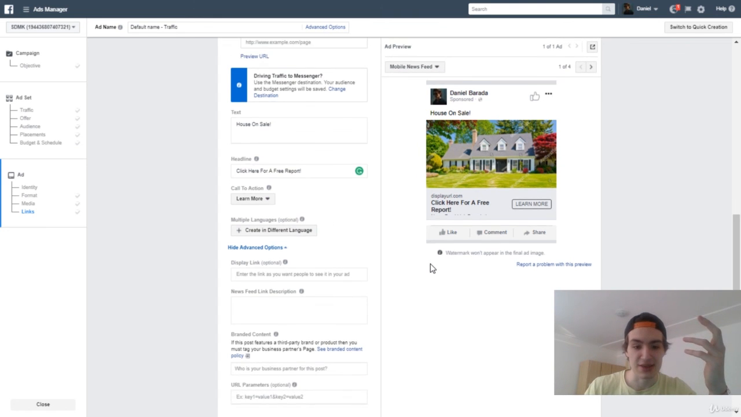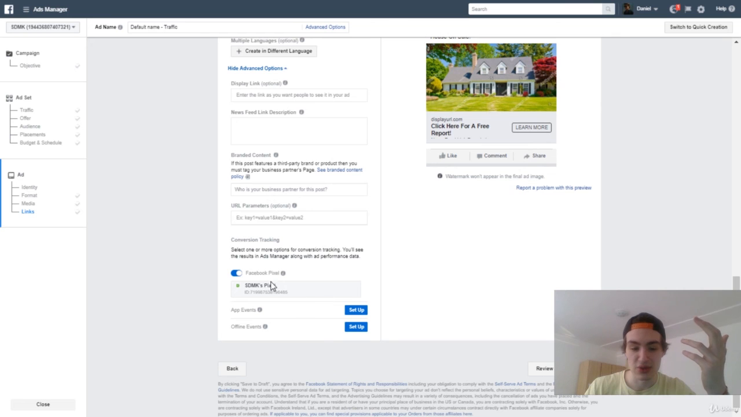But basically that's it. That's how you create an ad, and then you can of course choose the Facebook pixel and confirm the ad, and you're off to the races, and you can start monitoring your ad.